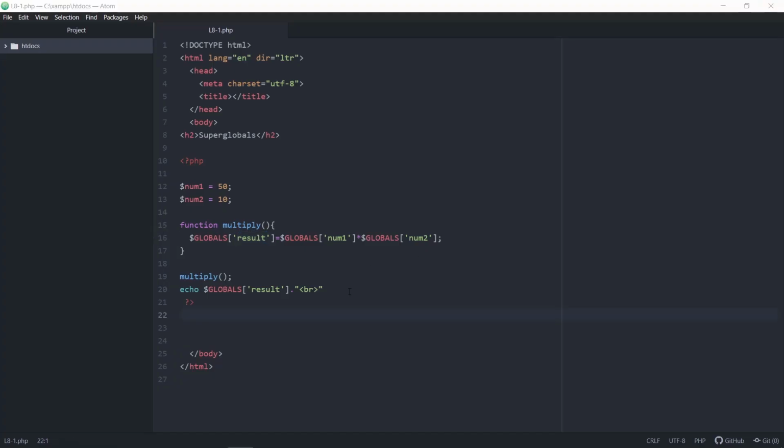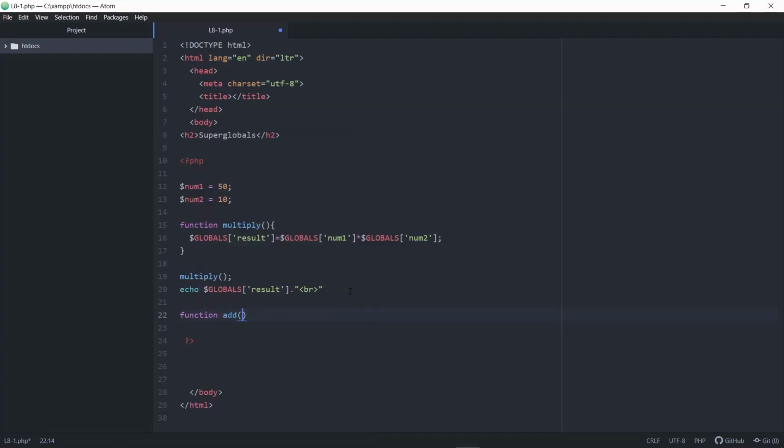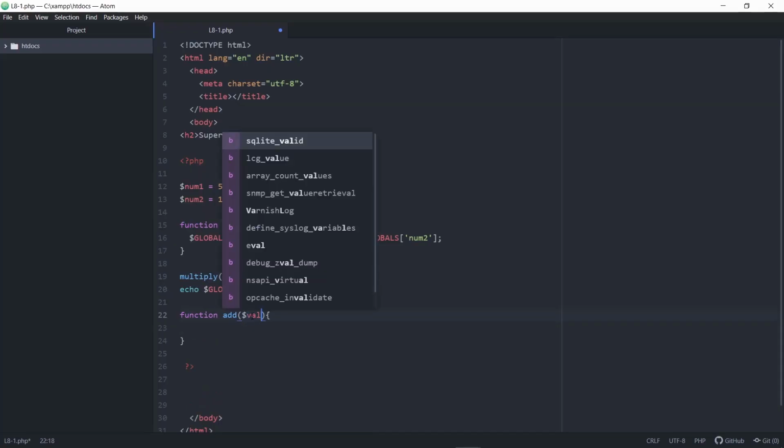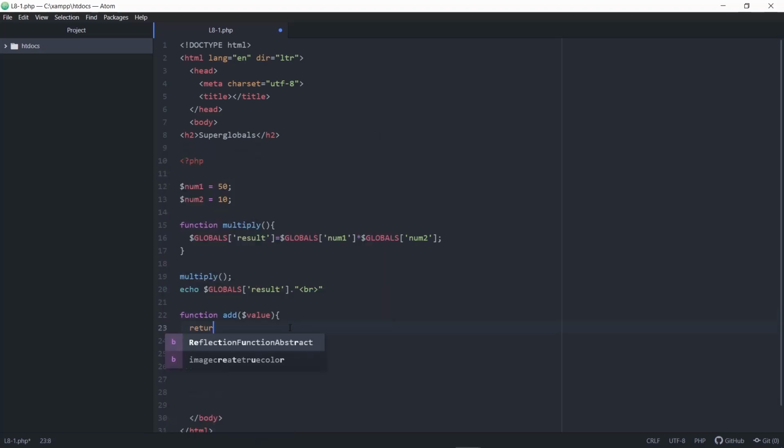Now, to achieve this, I'm going to create another function over here. And this function is simply going to be called function add. And this will take in one parameter of value. So over here, I'll add my parameter value. Again, you can name this parameter whichever value you would like, or you could give this whatever name you would like to give it. And then over here, I'm just going to run a simple return statement. And the goal here is to return some sort of value.